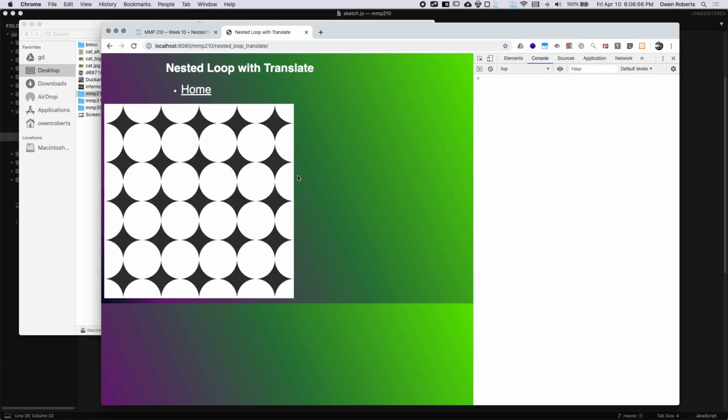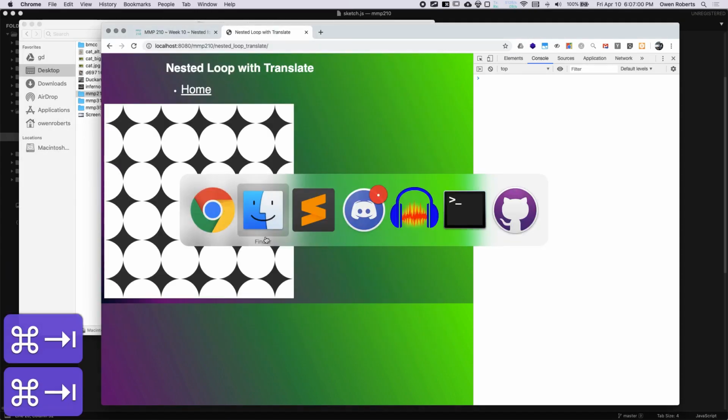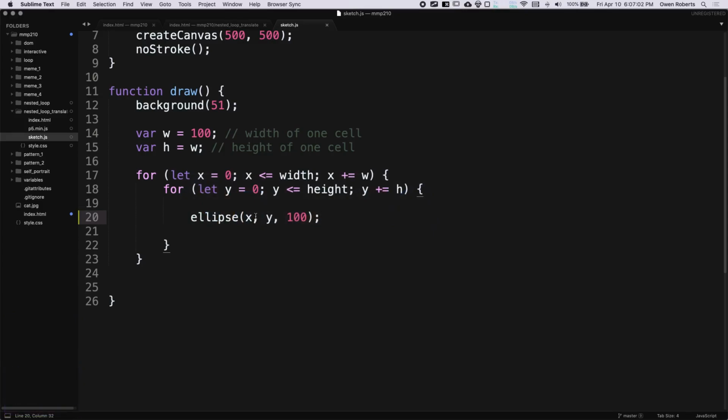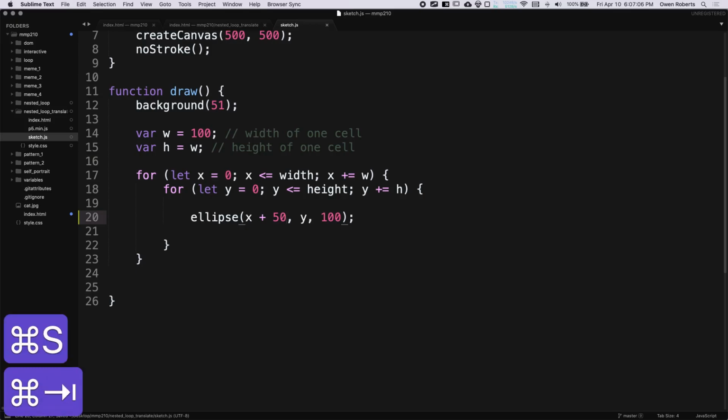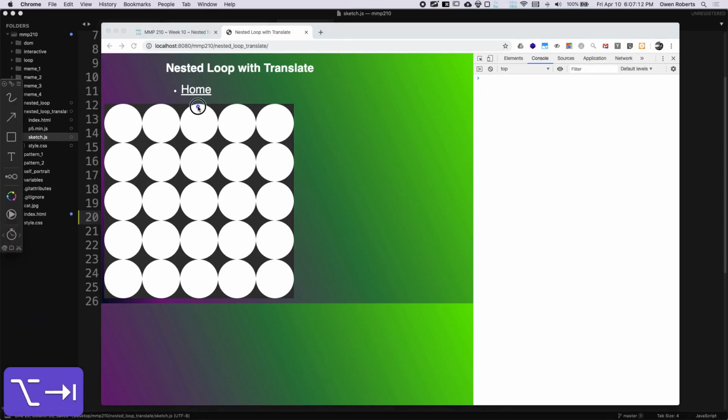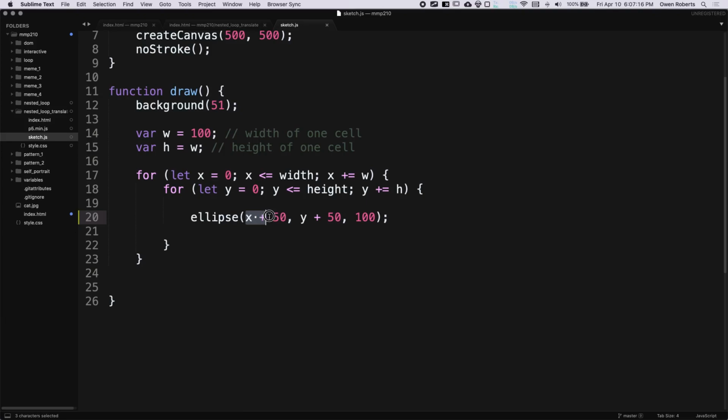So we're back to our regular nested loop with translate, and we have X and Y for the ellipse. And again, if I wanted to move this ellipse into the center, I'd have to say x plus 50, so that'll shift everything over. Y plus 50, that shifts everything down 50 pixels. But if I want to, I can actually use translate to move instead of keeping track of x and y all the time. And so let's go back.